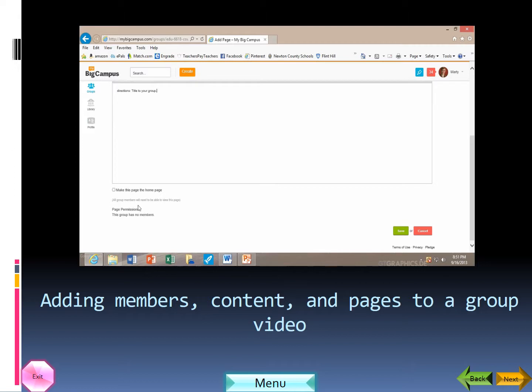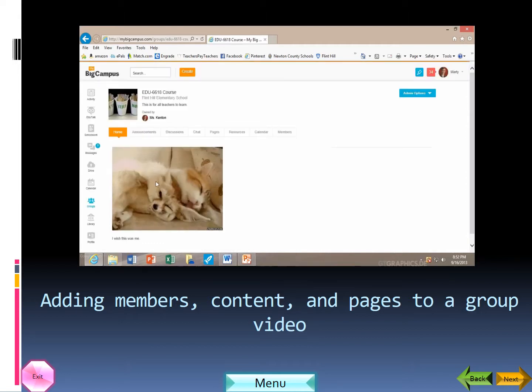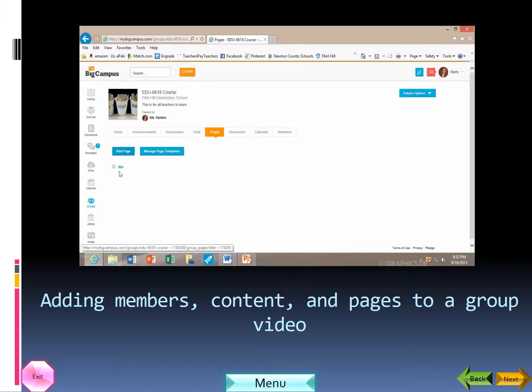Okay, now when you add a page, you can make this the home page, which I do not suggest, and since we have not added any members, you have no members yet. So click on Save, and when you go back to the home page, you can now click on Pages and see that you have one for Title.